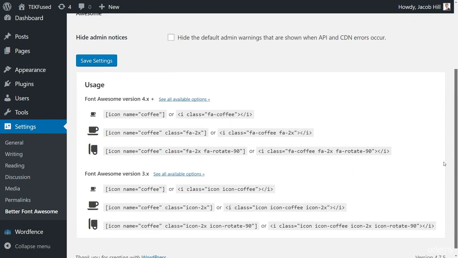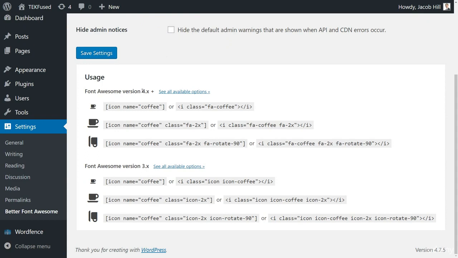Let's go down to usage. For Font Awesome version 4.x and 3.x, here's the shortcode syntax, and here is the HTML syntax. We can dig deeper here. Let's break this down. In the shortcode, you have icon. That indicates it ties to Better Font Awesome. The name is the name of the Font Awesome icon. You'll notice it's not prefixed with fa. In their system, you don't have to do that, but you can if you want to.